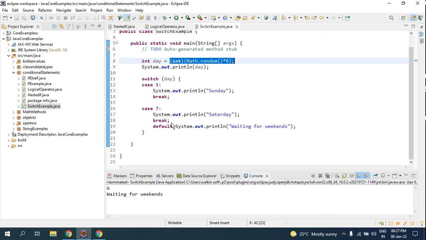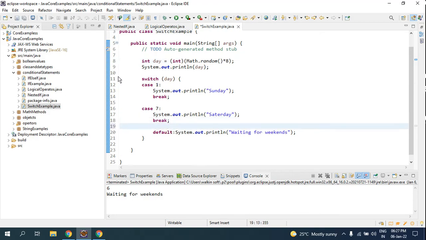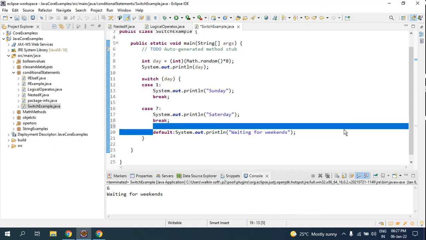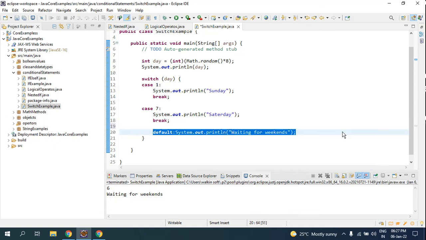So if it is Friday, I'm waiting for the weekend. This is default. Whichever case is not present there, for that case we are presenting only this one line. It is understood that it is Friday, like the 6th day of the week. I have mentioned only 2 cases. Until I get 1 and 7, whatever number I get will show this. So that is default. You cannot give it as case default. You have to mention only default. If you have a case, you have to give case 7.